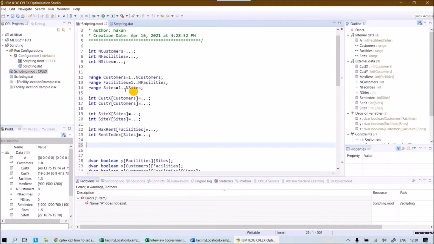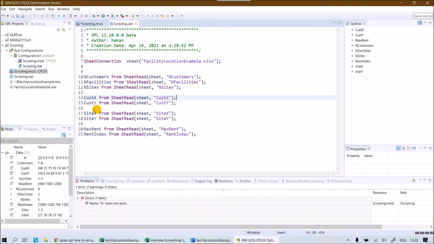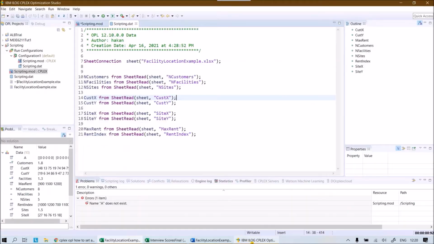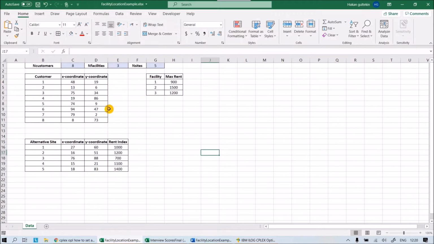Then I'm reading the X and Y coordinates of the customers from the data file. I'm reading them from the Excel file, where the X coordinates and Y coordinates of the customers are read from these 2 columns. Similarly, I am reading the X and Y coordinates of the facilities, again from the Excel file.